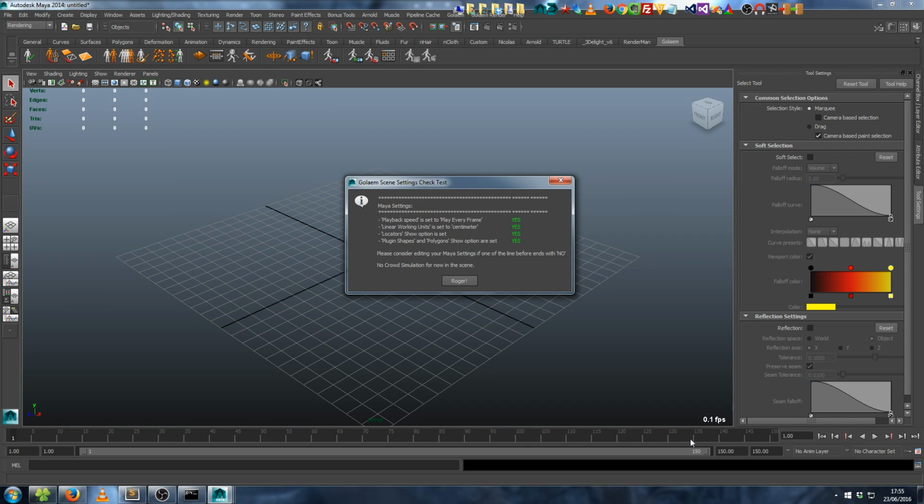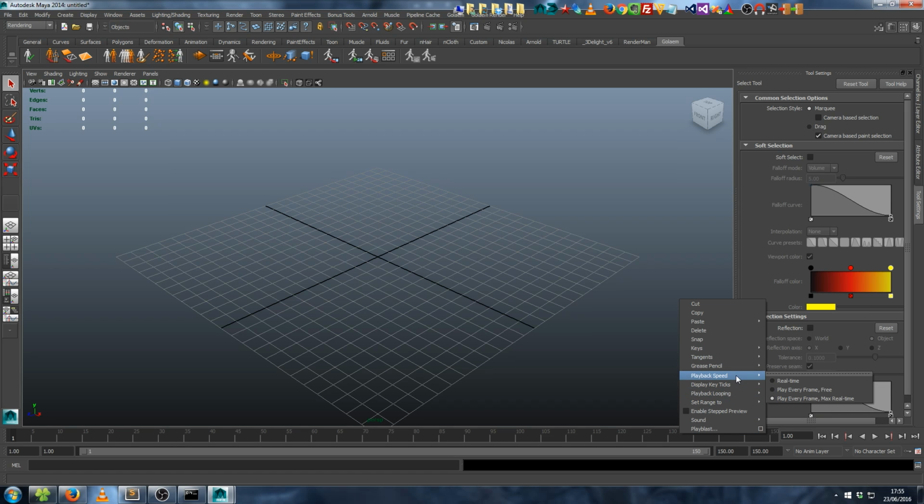If it's not the case here, you can just right click in the timeline, go into playback speed and make sure that you're either on play every frame or play every frame max real time. I usually prefer to have the max real time option activated, which means that I'll get the same FPS in the viewport that I should get in the rendering sequence.